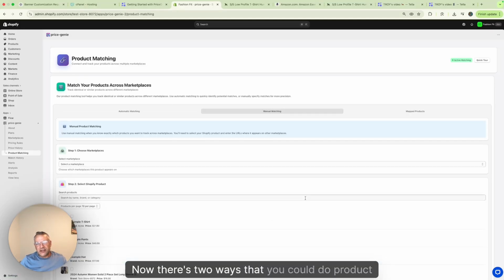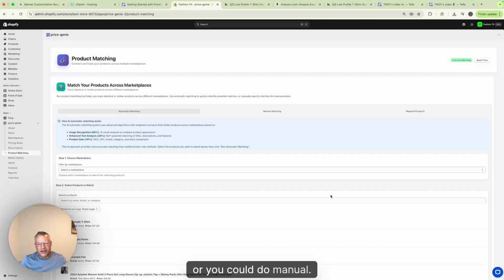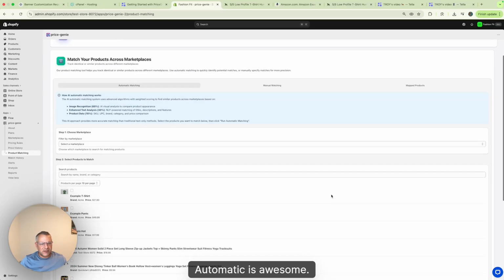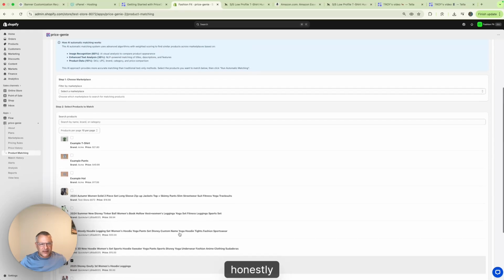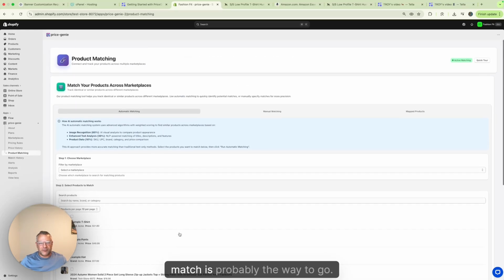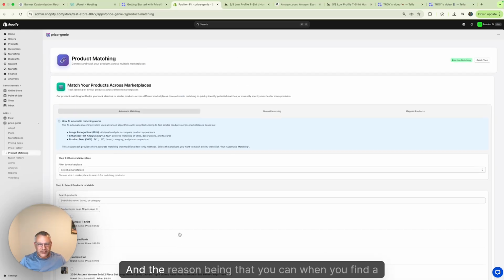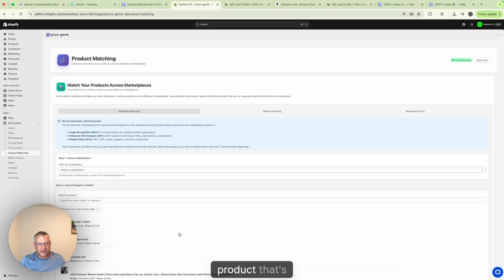Now, there are two ways that you can do product matching. You can do automatic or you can do manual. Automatic is awesome. It's a neat tool to have. But honestly, manual match is probably the way to go, and the reason being that when you find a product that's your product, you've got it, and there are no ifs, ands, or buts about it.